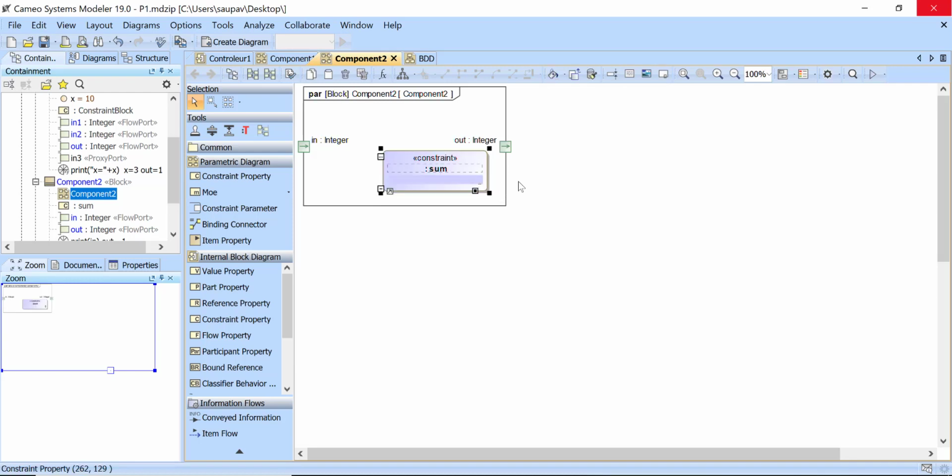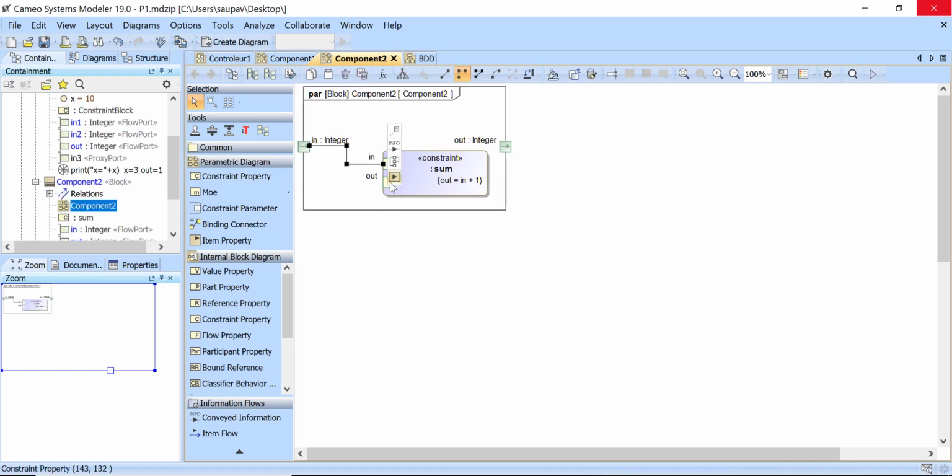Then I can paste this expression here and then parse parameters. So input here and output is here. That's it.